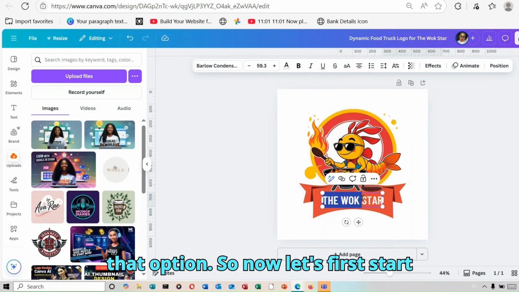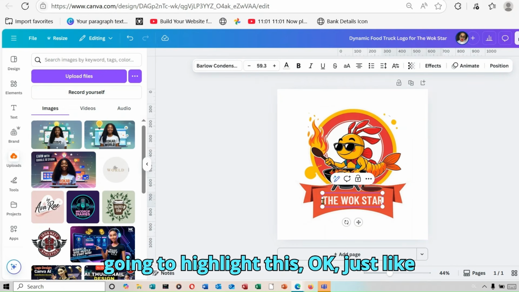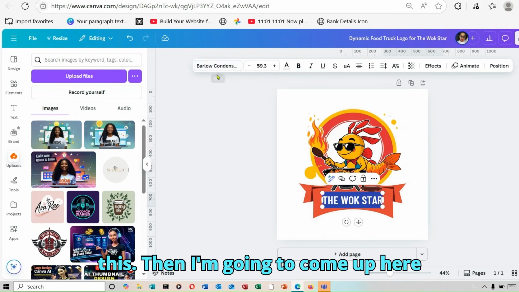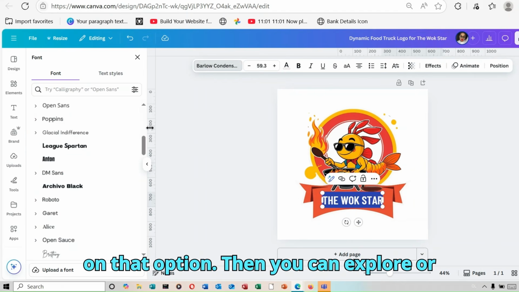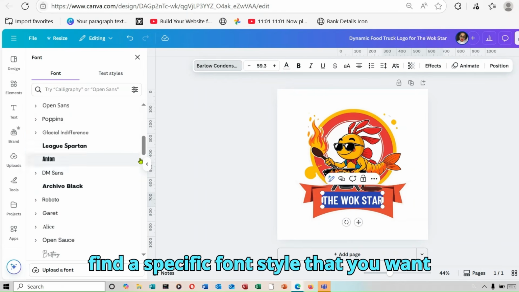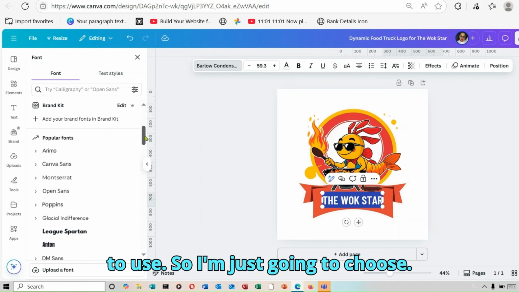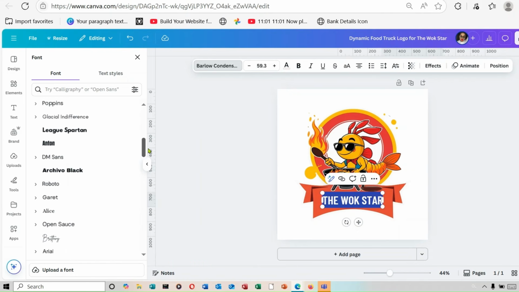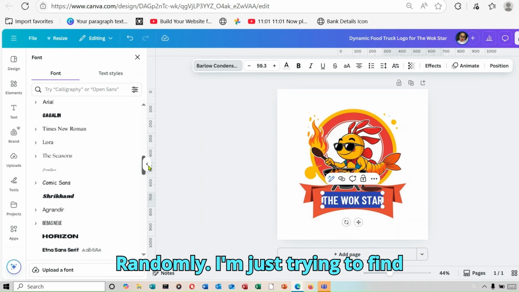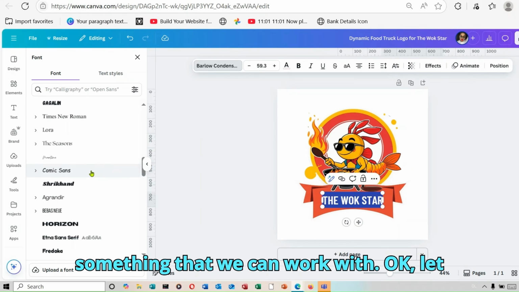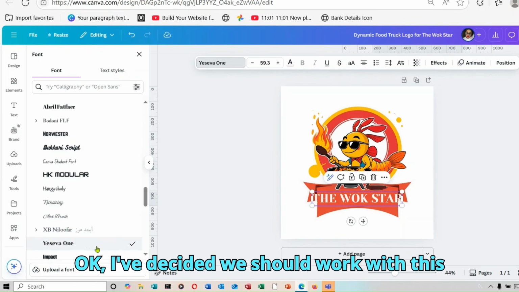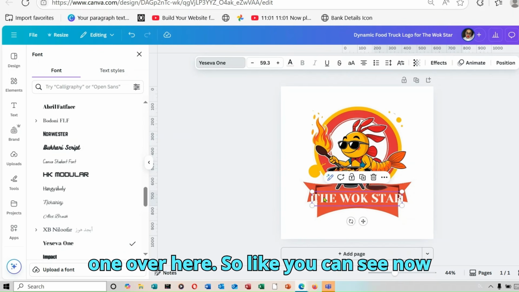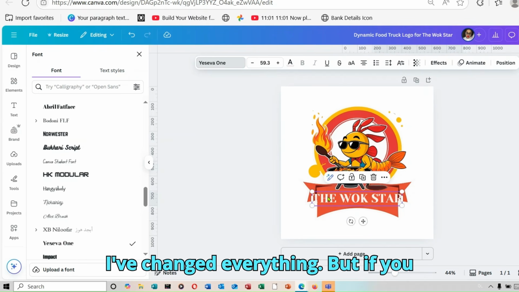So now let's first start with changing the font style. So I'm going to highlight this, just like this. Then I'm going to come up here where there is font. I'm going to click on that option. Then you can explore or find a specific font style that you want to use. So I'm just going to choose randomly. I'm just trying to find something that we can work with. Okay, let me try this. Okay, I've decided we should work with this one over here. So like you can see, now I've changed everything.